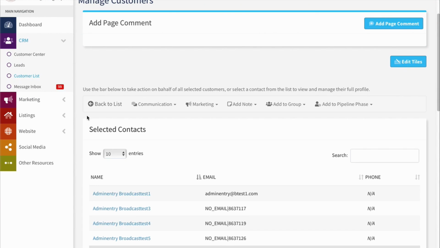Now if we head up to the top here, to perform some bulk actions on the entire list, I can go to Communication, and I can click on eCard, and this will take me straight into the eCard interface, where I can build out an eCard that will send out to this entire list.